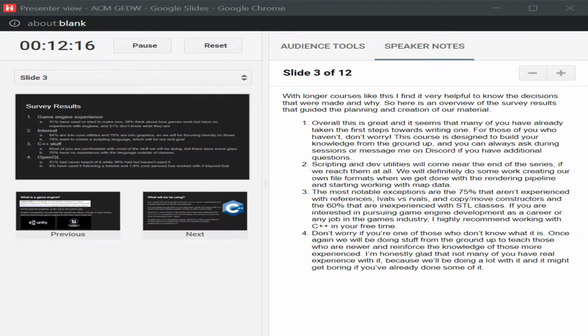Like I said, the pace of this is going to be dictated by the people who show up to these workshops. So as long as you're here, you're participating, I don't think you'll have trouble massively falling behind or anything like that.